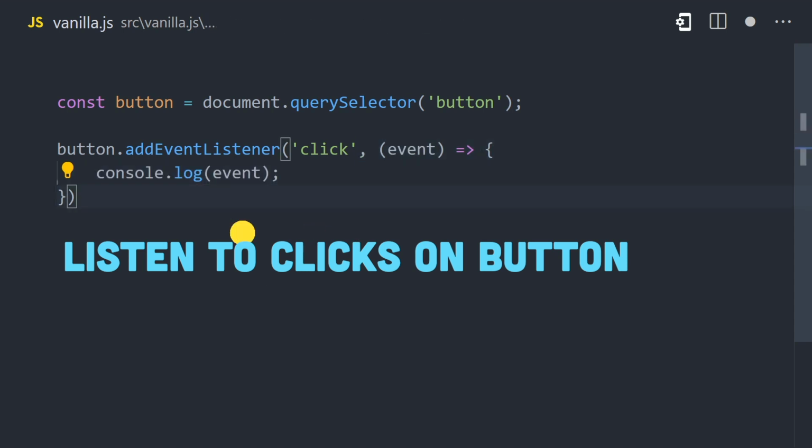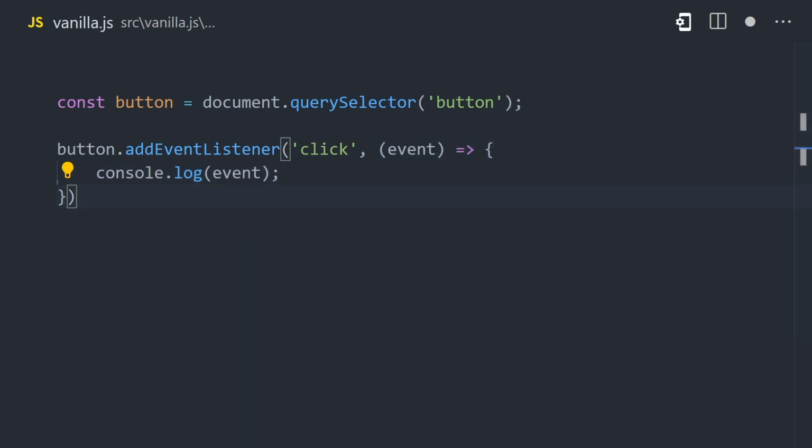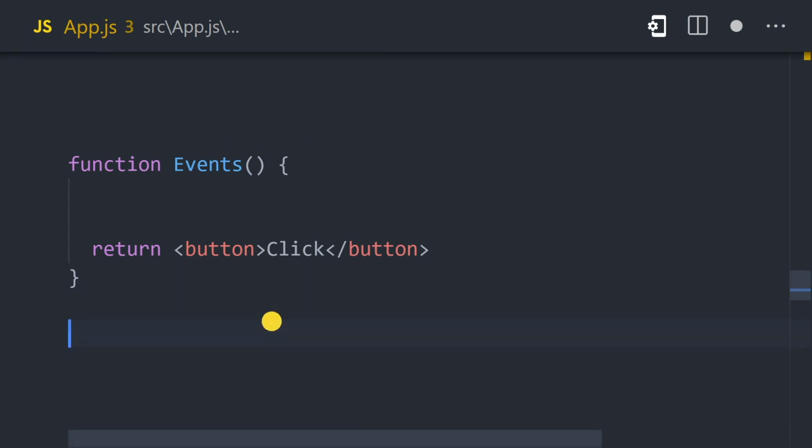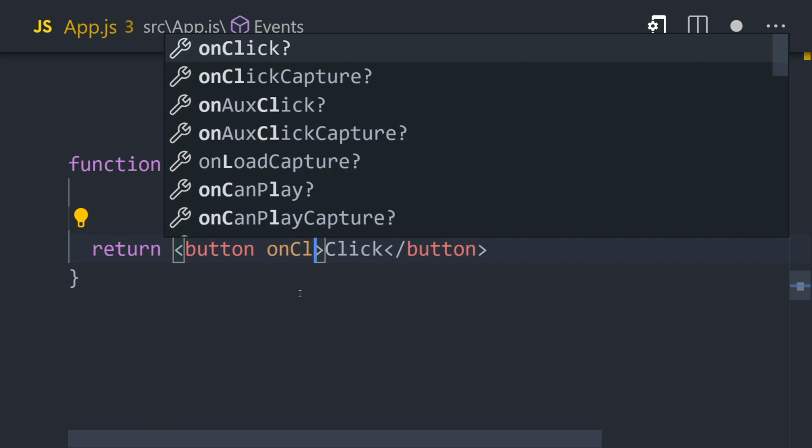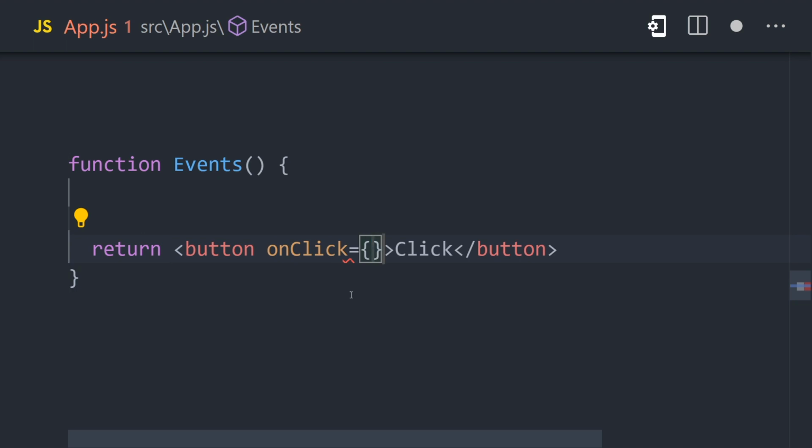In React, the idea is the same, but it's implemented in a more declarative way. Instead of grabbing an element from the DOM, you can reference an event on it directly. Type "on" into an element in your JSX, and it will give you a list of all the potential events. Choose one like onClick, then on the right side, use braces followed by a function to handle that event.